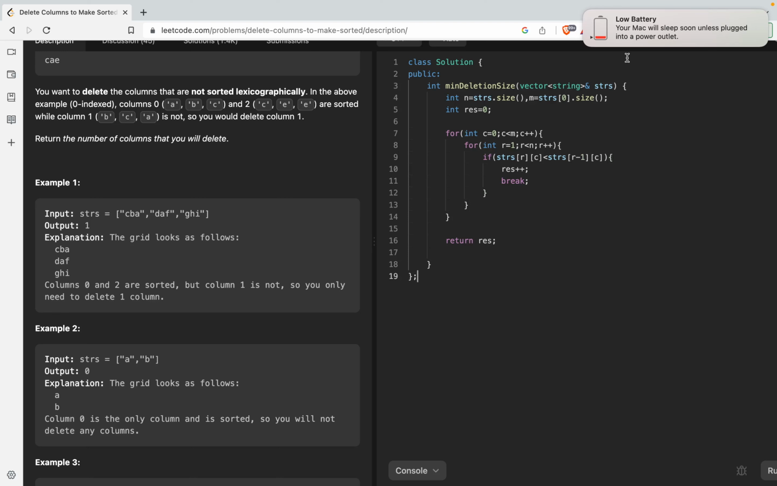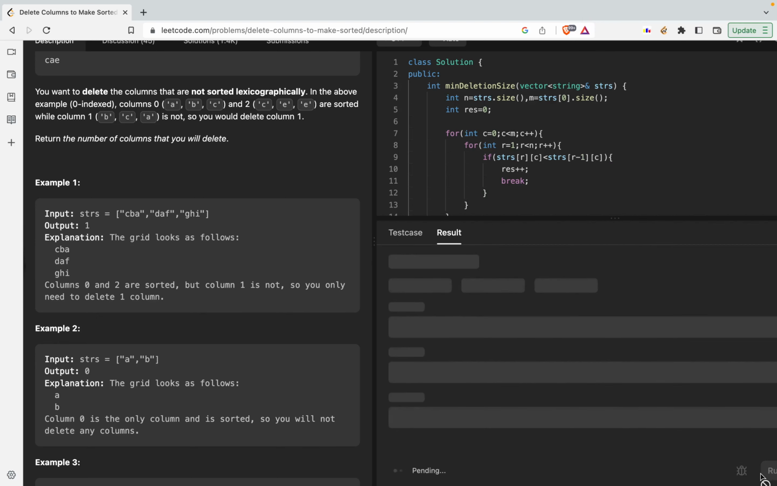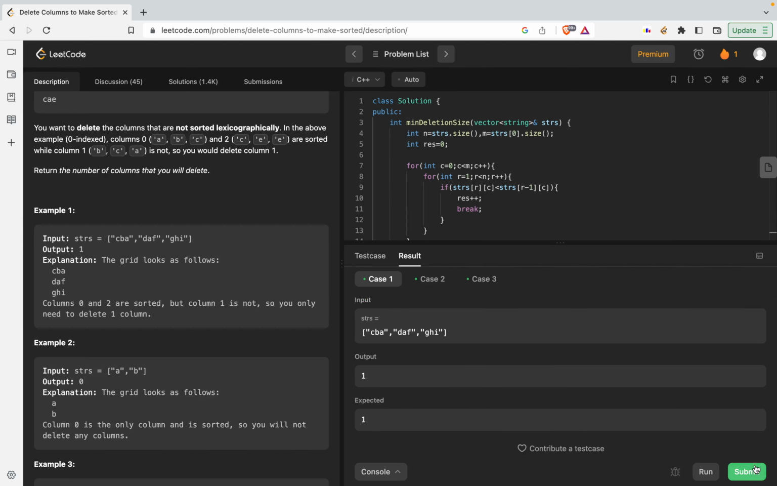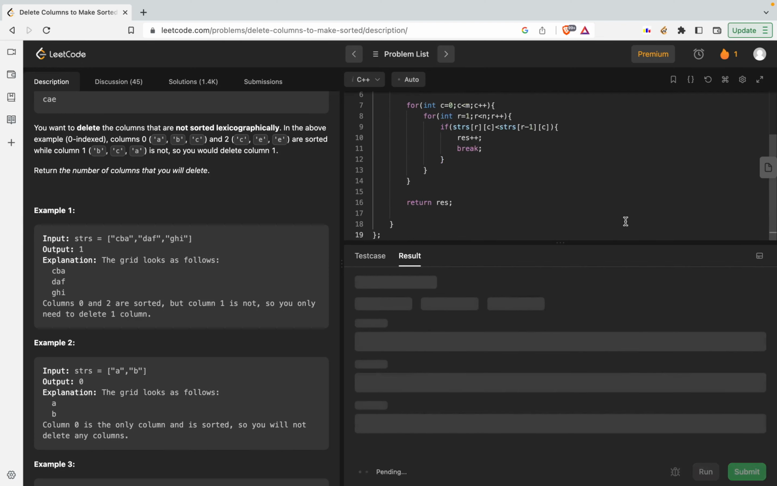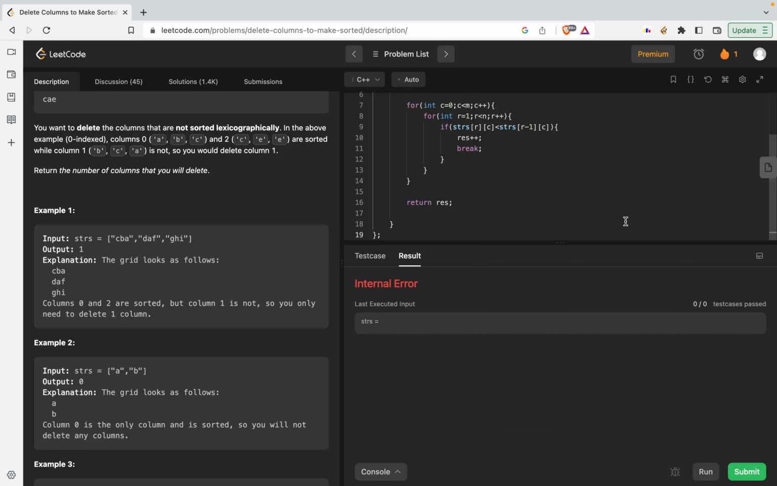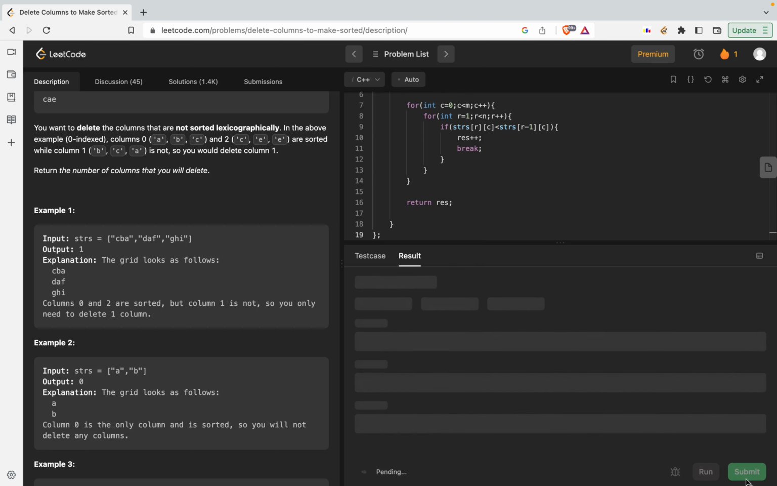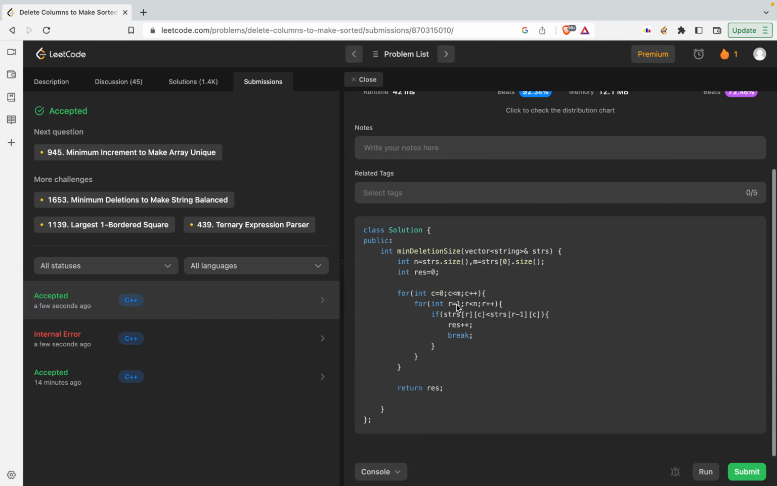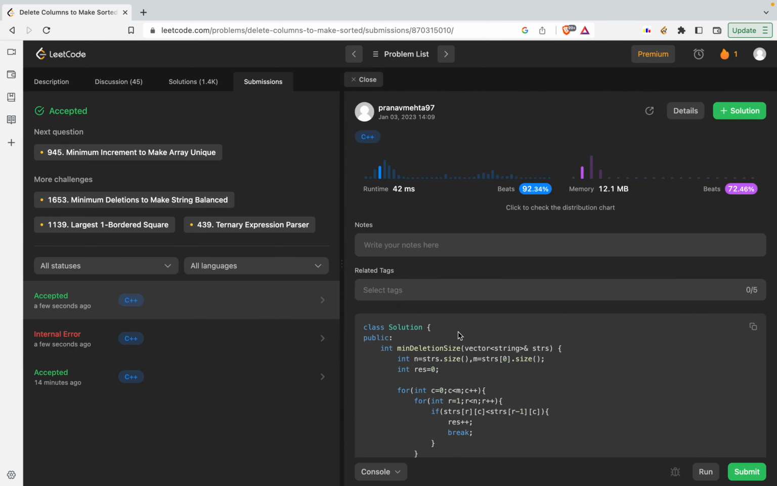Let's try this out. It's working for the simple test cases. There's some issue with Leetcode, I guess. Cool, it worked. So you can see that this particular code worked and it has passed all the test cases as well. So that's it for this video.